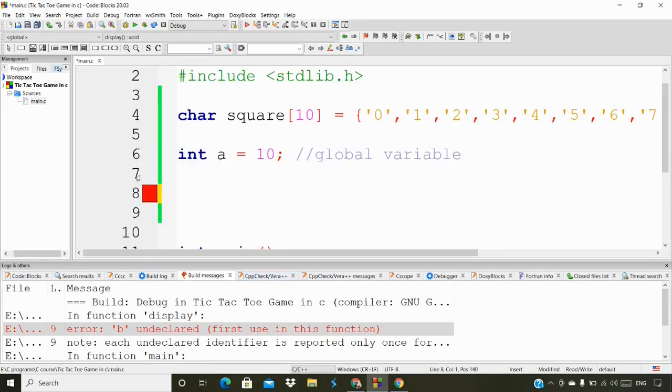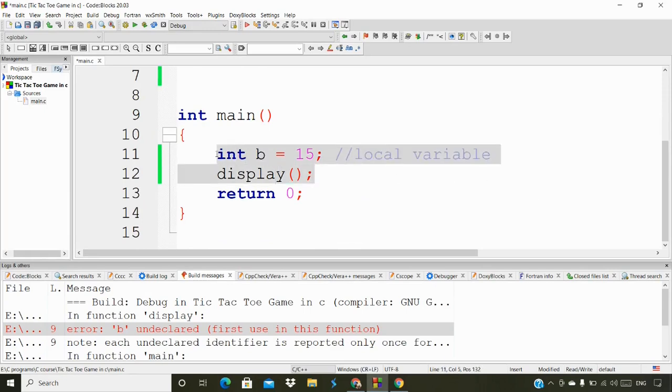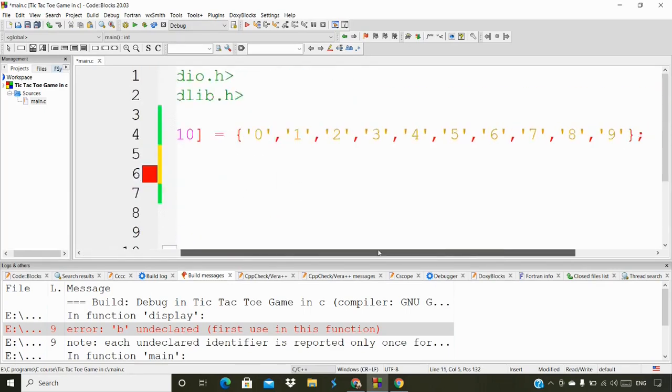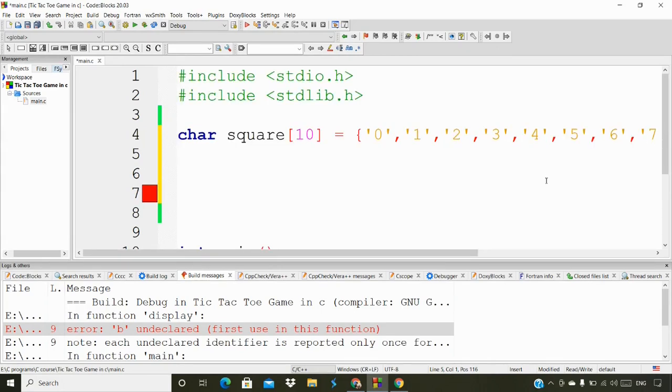I'm going to delete this. So here, I'm going to delete this thing as well. Here we have declared our array as global. So that's what you have to understand here. And I'm going to declare two more variables, that is choice here and then player. And these are also global.